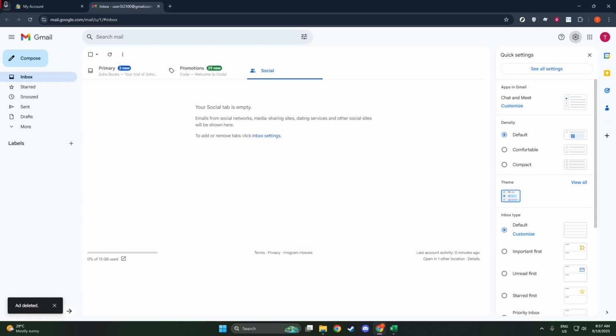First, you'll need to log in to your Gmail account. Open up your preferred web browser, navigate to the Gmail website, and enter your login credentials. Once you're in, you'll see all your usual Gmail functions.